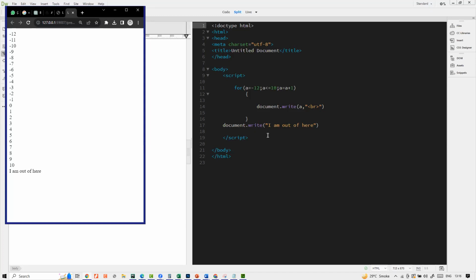Sir? Yes, beta? Sir, I wanted to ask, if it was A is greater than 10, then also it would not have any output, right? Exactly. You would only have "I am out of here" as an output. Yes, you're absolutely right. There could be different ways the examiner could play around with the for loop to test your concepts. That's the way this can be dealt with.